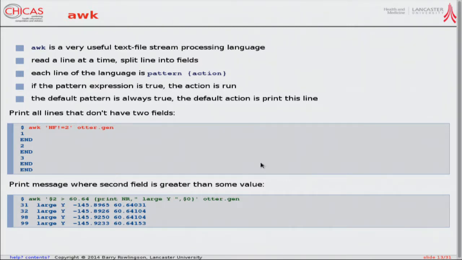This is another handy little Unix utility, and I'm going to ask you, what do you think AWK stands for? K is Kernighan. Aho is the A. Weinberger is the W. Aho, Weinberger, and Kernighan, who are the three guys who wrote it, and who wrote a lot of Unix. It's a text file stream processing language, which mostly doesn't look like any language you've ever seen before. But it's a small programming language, a domain-specific programming language for text file handling.